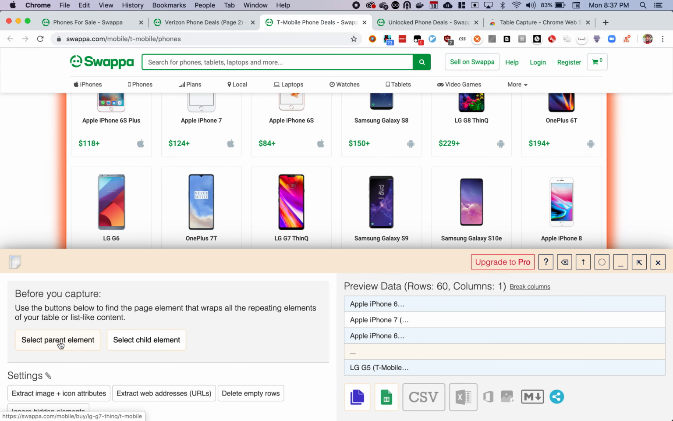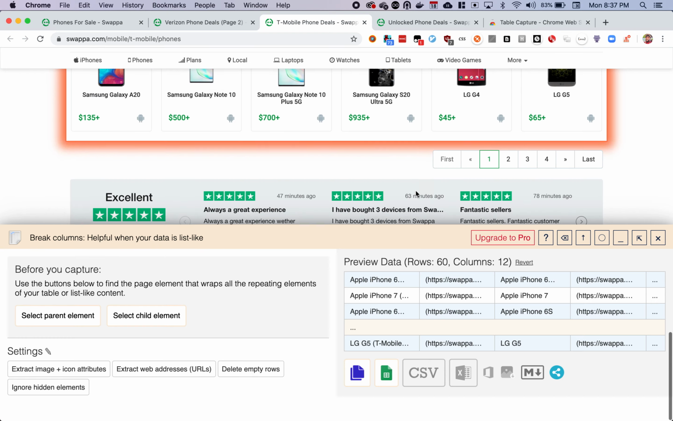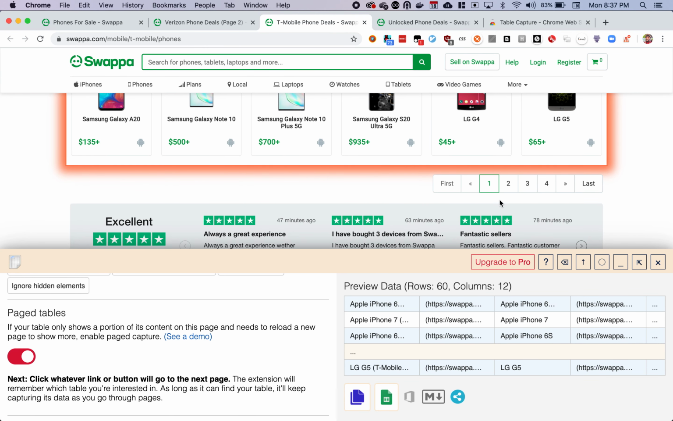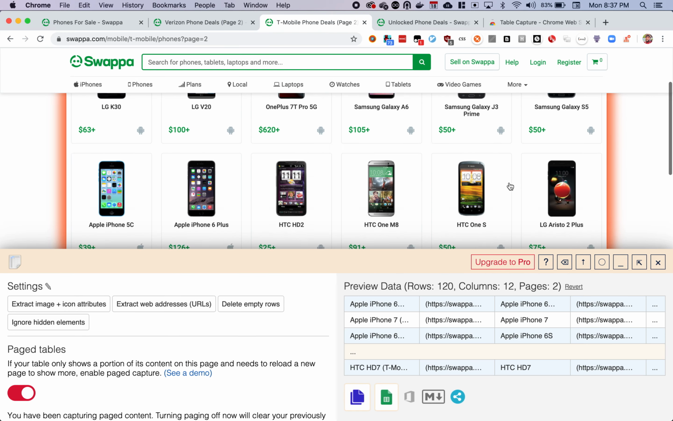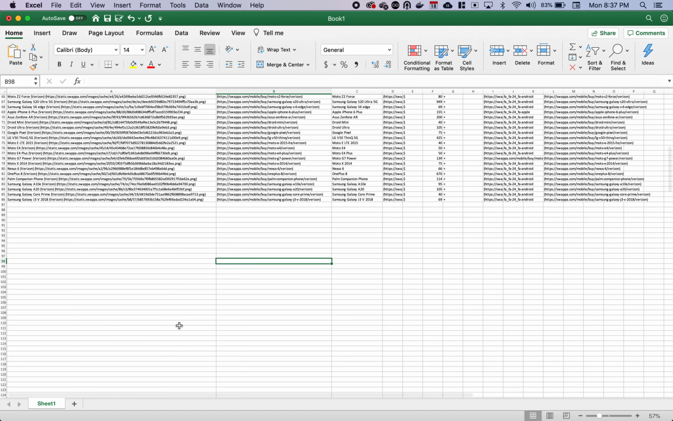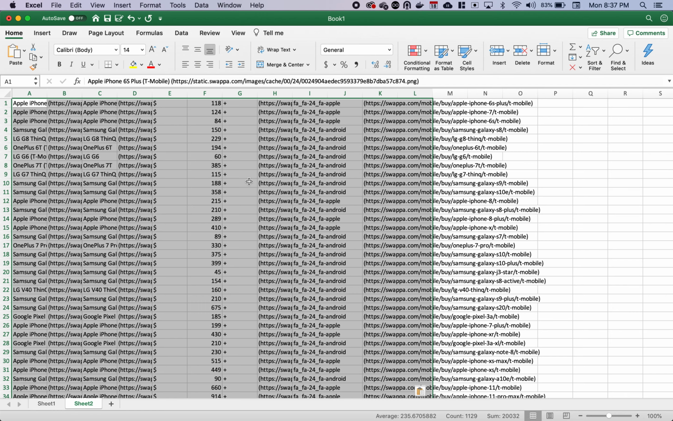Alright, select parent. Great columns. And go back to paged and go to the second page. Looks like this is the end of that, so I'm going to copy that to clipboard. And I'm going to put it in another sheet. I'll get them all in one sheet in the end.